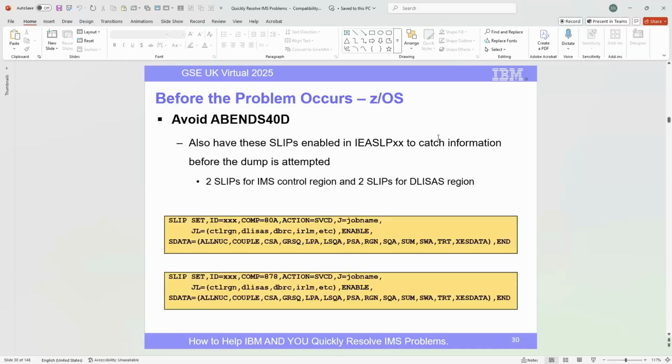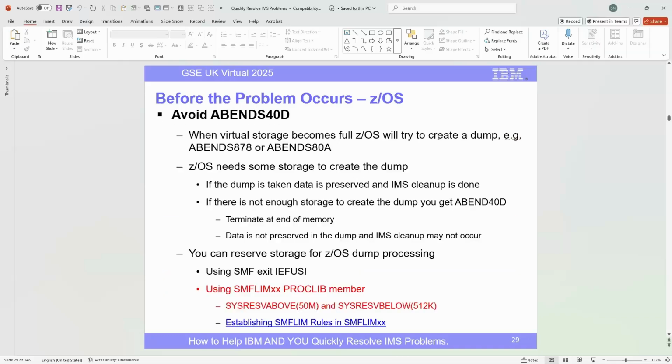That's a good one, because we've just had a few of those S40Ds, and we're getting them to give us a slip. But actually, we better look at the SMFLIMxx PARMLIB. I'm assuming that's fairly new. Yeah, coding the IEFUSI exit, it's no fun. Okay, yeah, we'll look at that. Thank you.